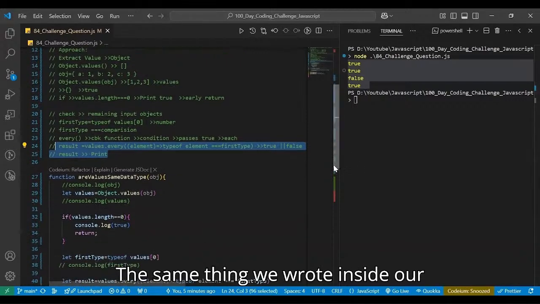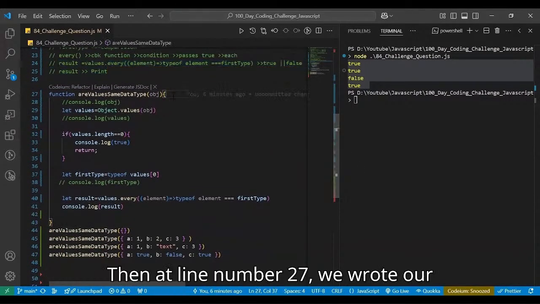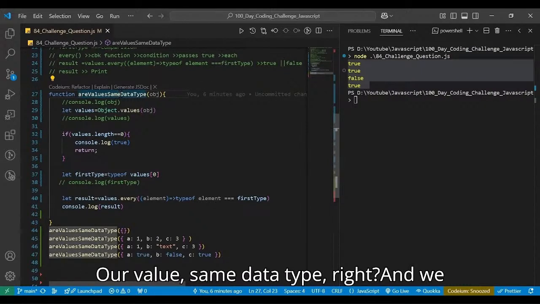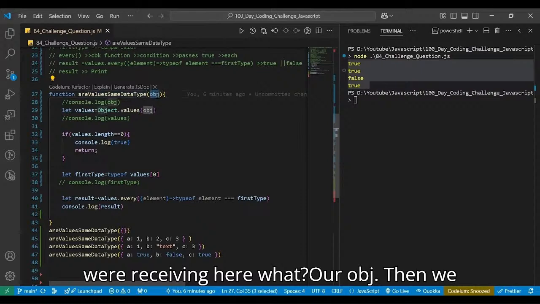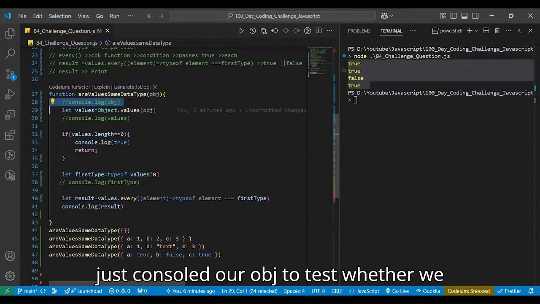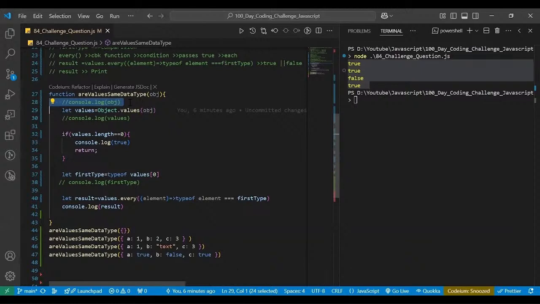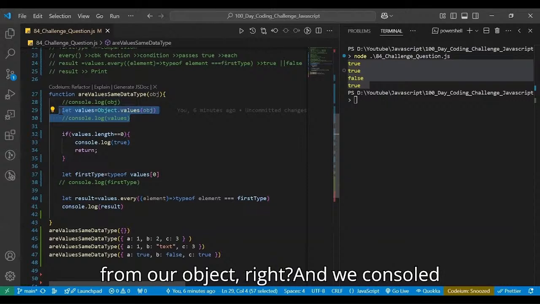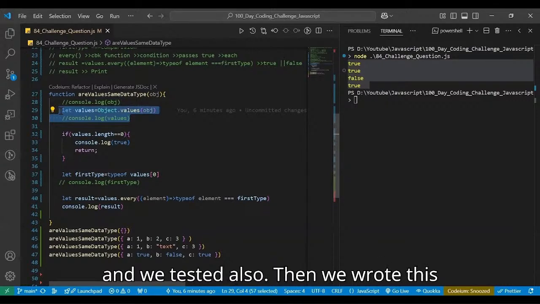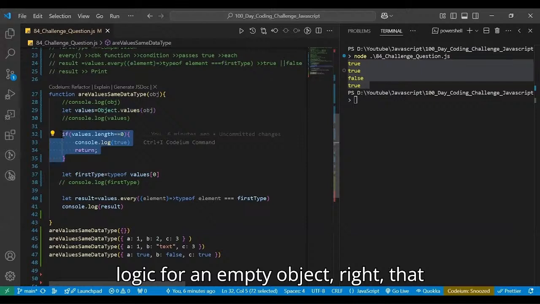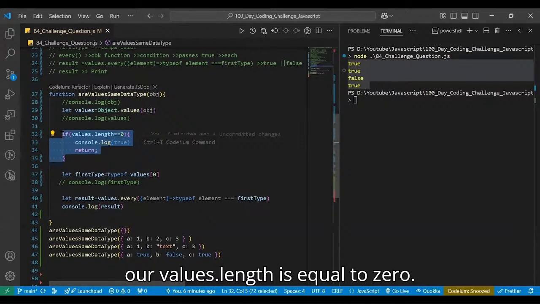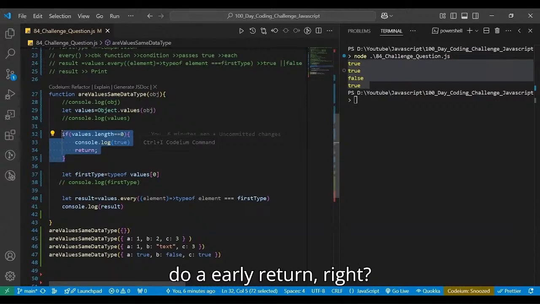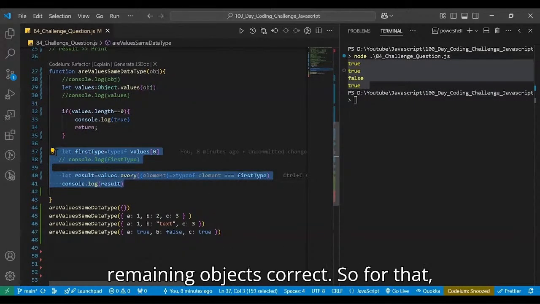The same thing we wrote inside our function also. Then at line number 27, we wrote our function, and our function name was valuesSameDataType, right? And we were receiving here our obj. Then we just consoled our obj to test whether we are getting our input objects or not. Then we wrote a method called Object.values to extract the values from our object, right? And we consoled and we tested also. Then we wrote this logic for an empty object, right? That if our values.length is equal to 0, then please print true, and also do an early return, right? Then we did a check for the remaining objects, correct?